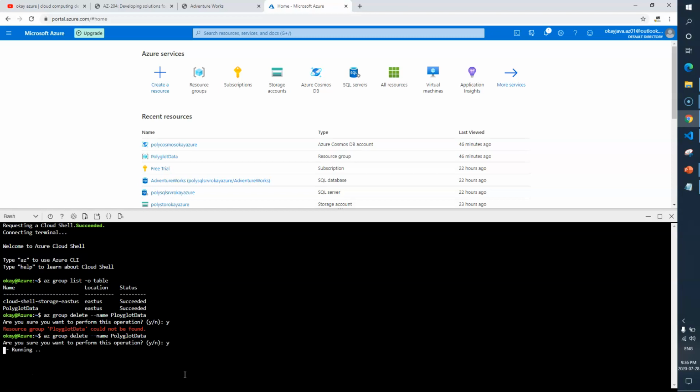Now it will take 1 to 2 minutes to clean up all the resources. I'm waiting here. I'll pause the video and resume once we are done cleaning up all the resources. Now you can see we are done with the deletion. Let's verify. I'll type the same command, az group list -o table. Now you can see we are left with only one group. The other one, polyglot data, has been deleted.